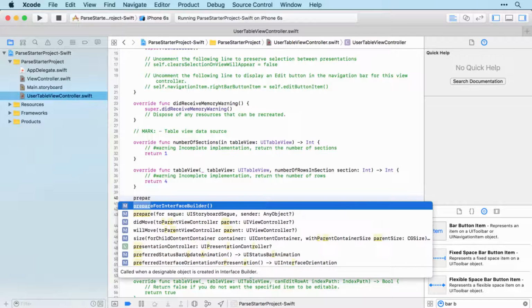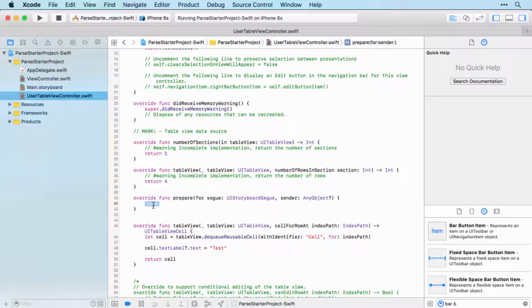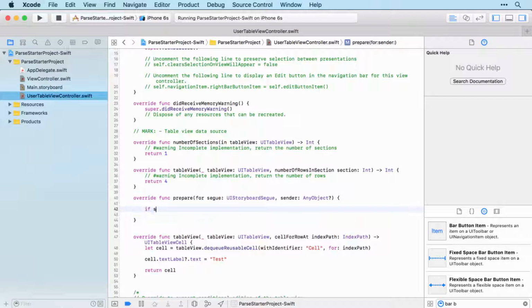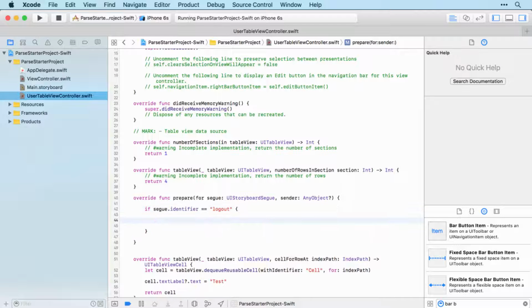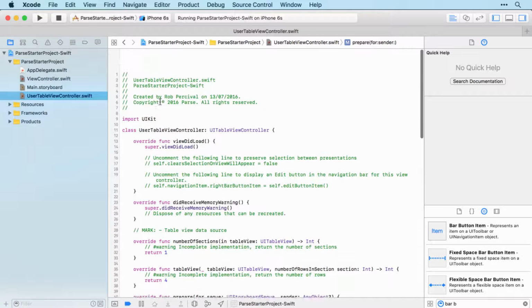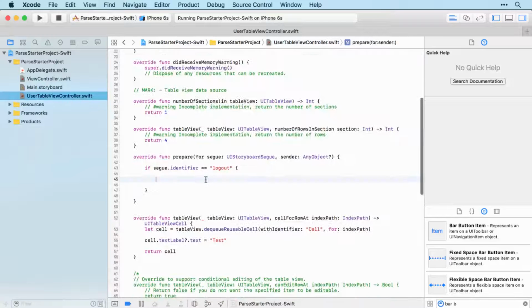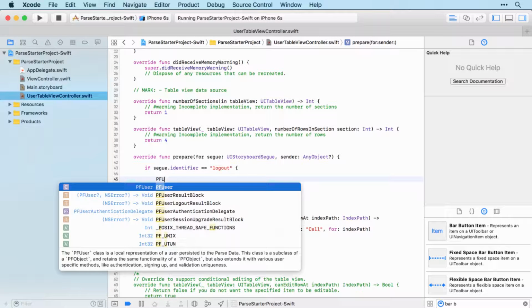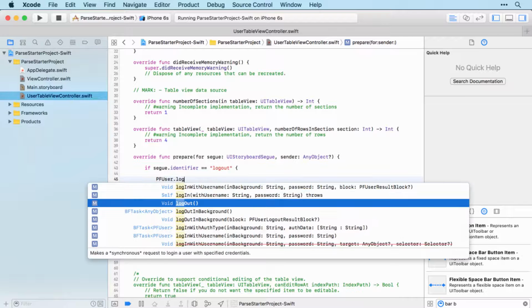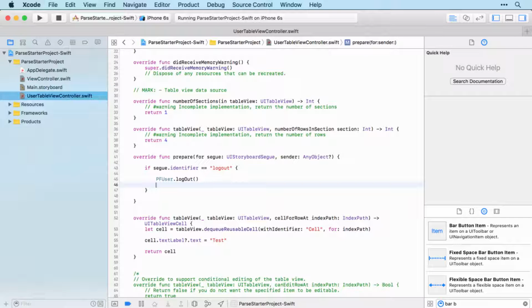So we'll do that in the prepareForSegue method. And we'll look for if segue.identifier equals logout, then we'll log the user out. For which, of course, we'll need our Parse functions. So import Parse, and then we can use PFUser.logOut. Great.